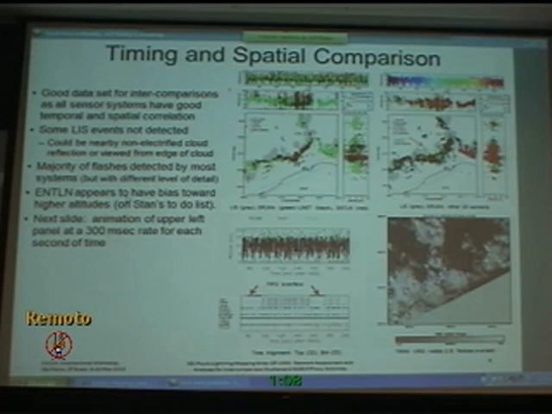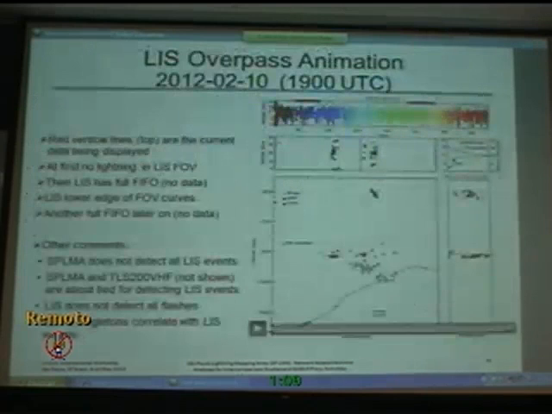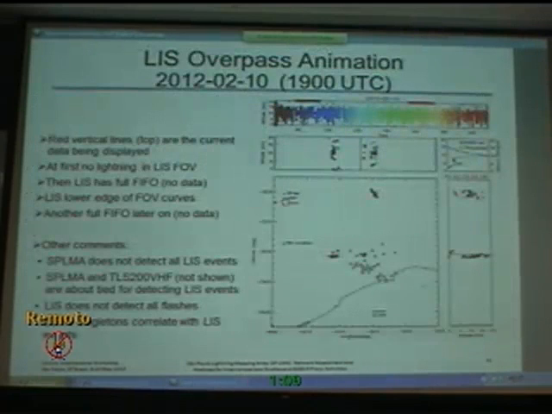Earth Networks appears to have a bias towards higher altitude. That's here, on the stands to the left. And on the next slide, I'll show you an animation of this one here for the LIS overpass. What I want to point out first is the red line up here. That's the current second that's being displayed.